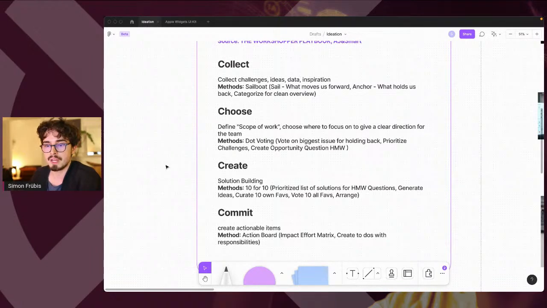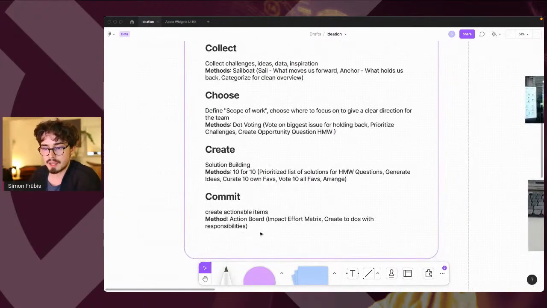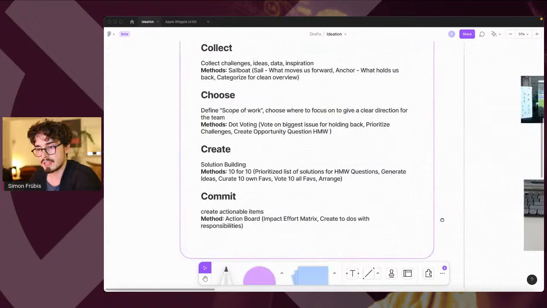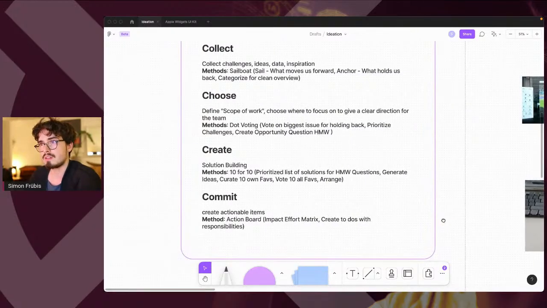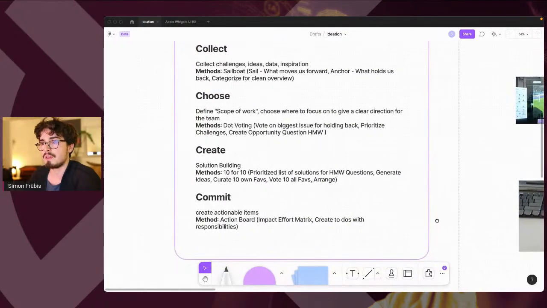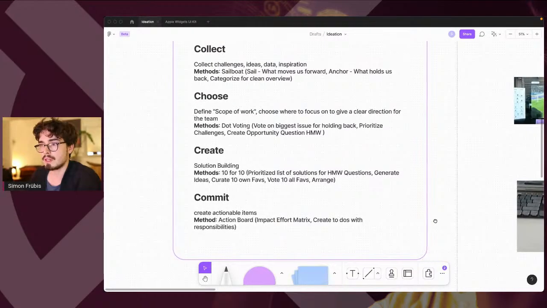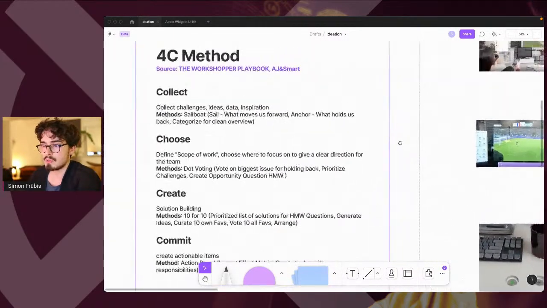And right, and at the end, the team commits to one item that they're gonna solve, or that is the actionable item. And there are methods like action boards, transformed impact effort matrix. But that's not the focus today, but I'm gonna explain later how it works.